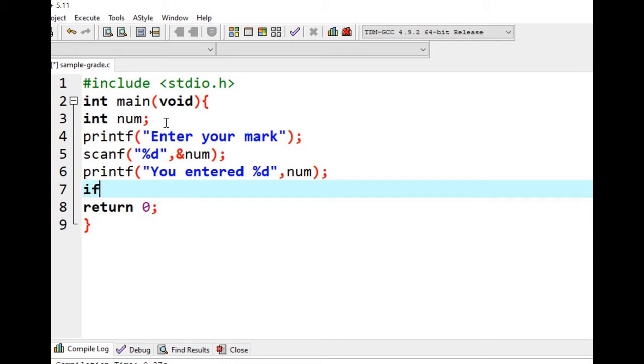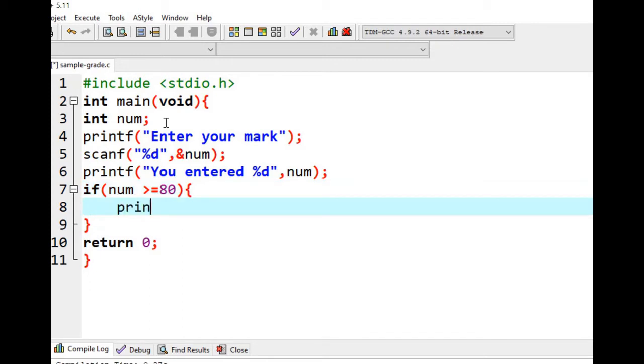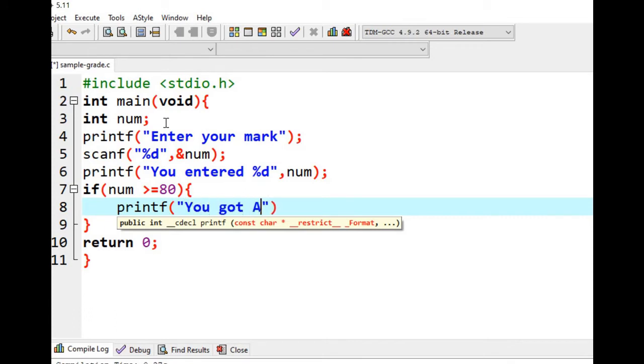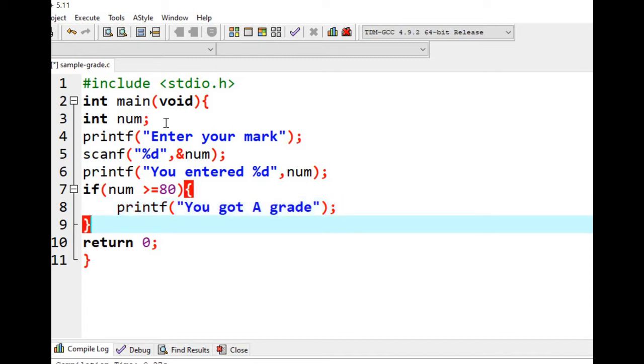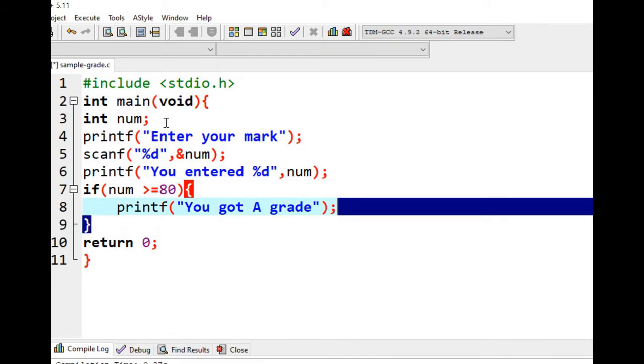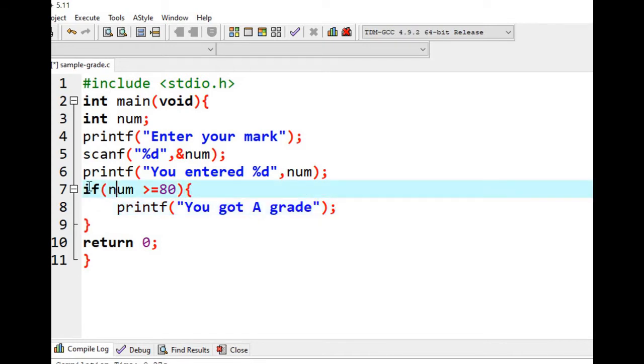So here we will first use an if condition. If num is greater than or equal to 80, because if someone scores 80, we have to give them grade A also. So it is 80 or more than 80. Now let us write a printf command: "You got A grade." Nothing great in that. If it is 80 or more, we declare "You got A grade." Now let us just copy this.